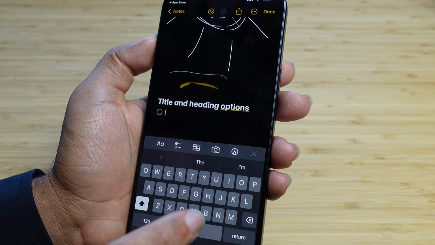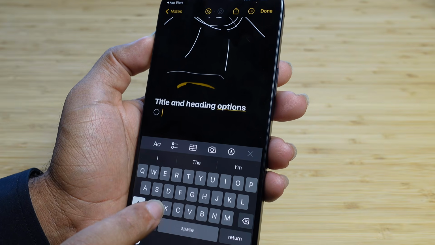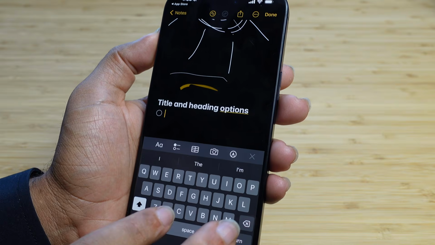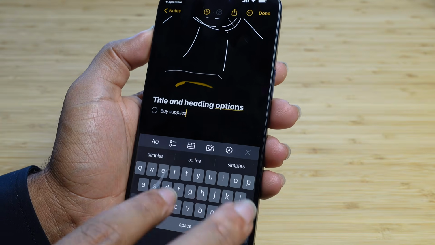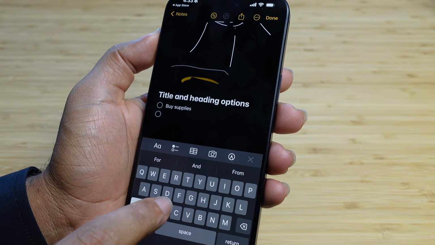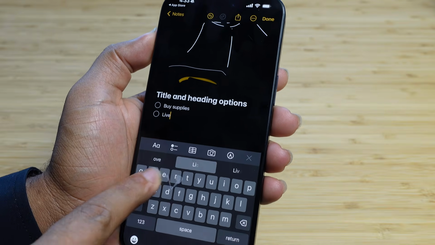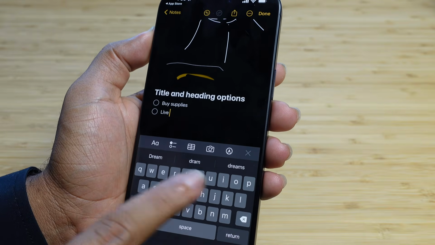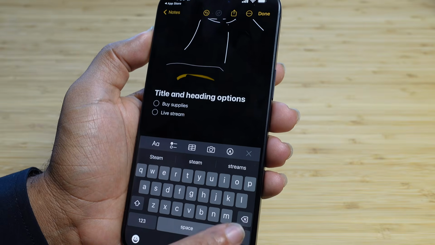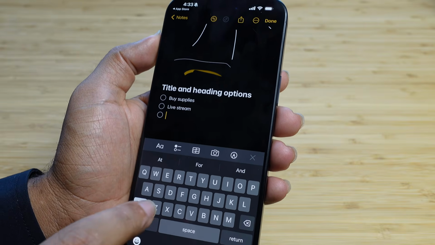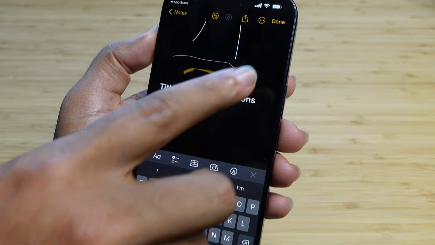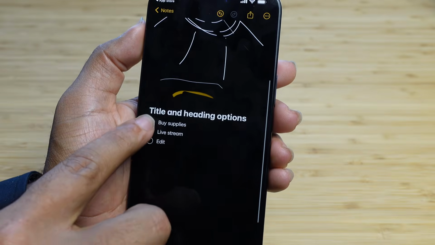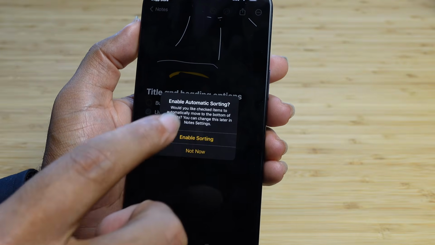So we can also create a checklist. We can come in here and say, you know, we want to buy supplies. We can come over here and say live stream. And then you can have various different checkboxes here. We can say edit. And now as I complete these things, I can hit the done option right here and I can check them off by tapping them right here.